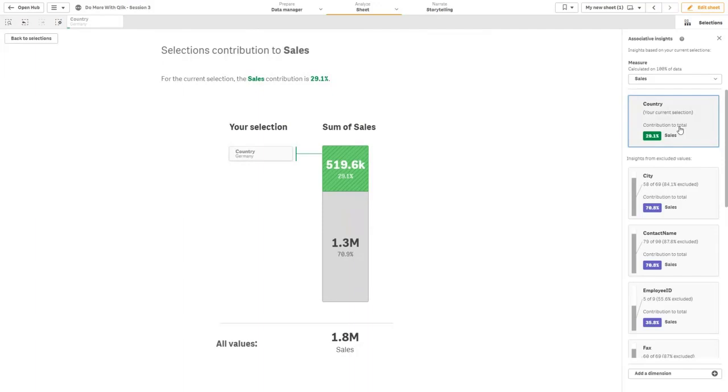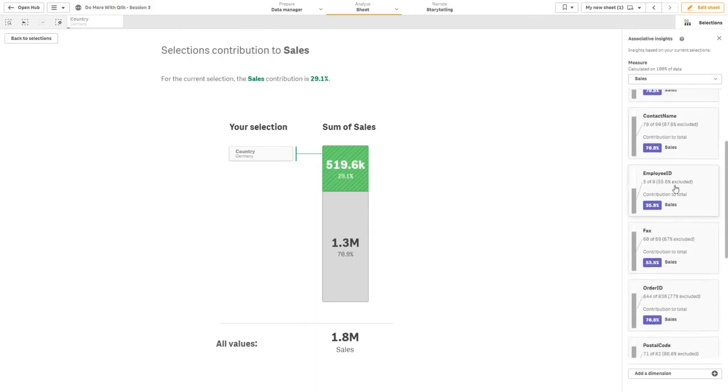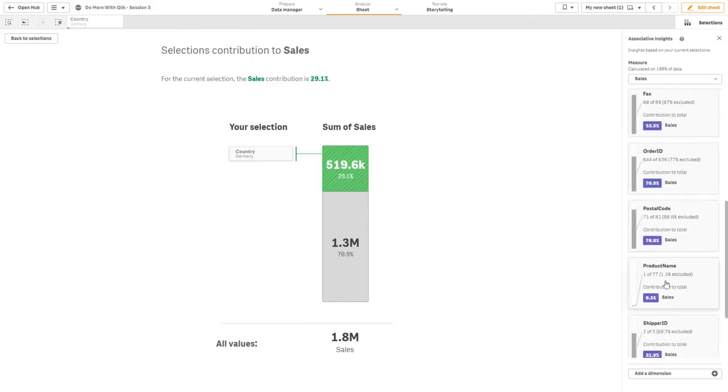What this is showing you is Germany's contribution to the entire sum of sales in the data set compared to the other countries. So 519,000 compared to 1.3 million for a total of 1.8 million in sales, or a 29.1% contribution. As I scroll down, utilizing my eyes and visually looking at these gray bars and white bars, I'm looking at the excluded values, and something catches my attention as I'm scrolling down, this particular product name. Look at all this white.